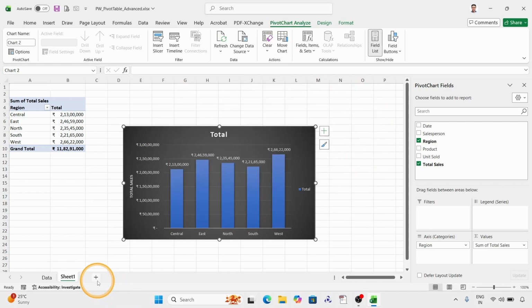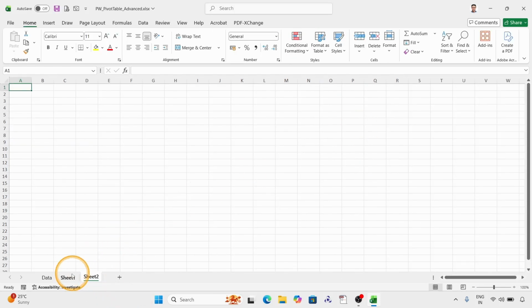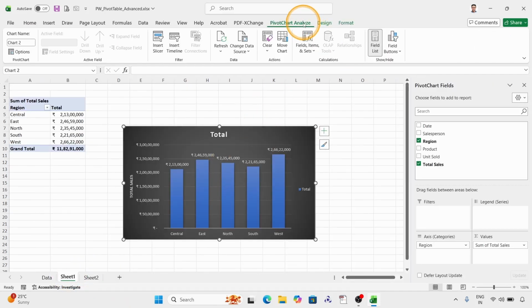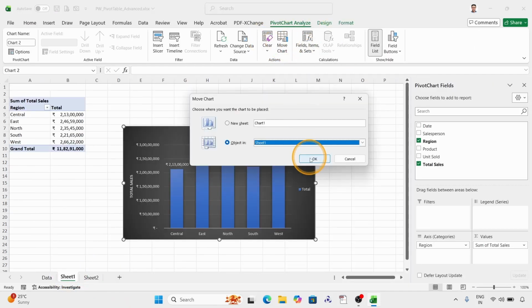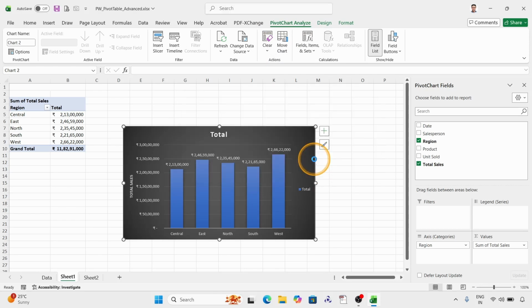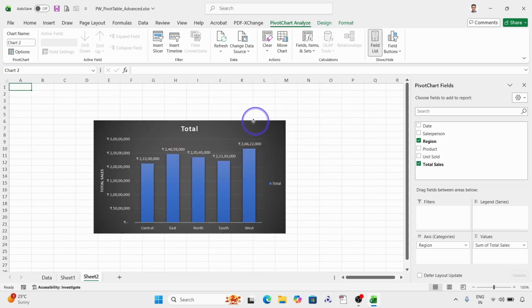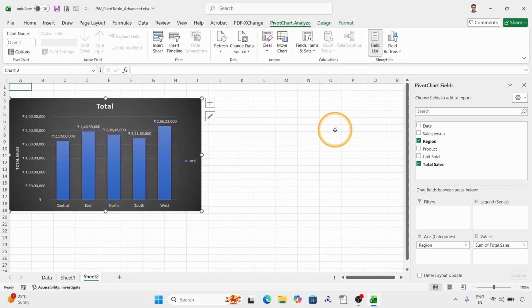Suppose we cancel here, so we create another sheet, Sheet 2, and then we select the chart, go to PivotTable Analyze, click Move Chart, and you can select Sheet 2 from here, click OK. The chart is moved to the new sheet. You can place it here. In this way, we can move the chart to another sheet. Suppose we are going to make more charts, it will be better to place the charts in one sheet.